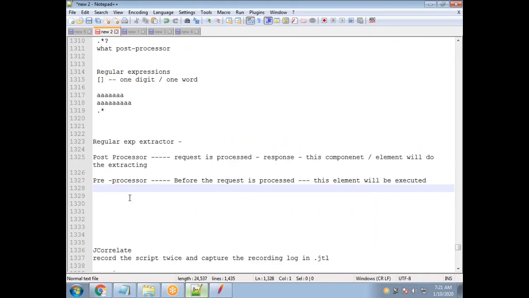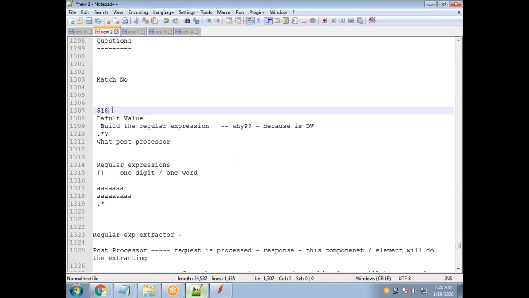Now, yesterday we tried to understand what this $1 is. What does the one represent in this $1? Any idea? My speakers are up, you can unmute yourself and speak. Index value, or the group.